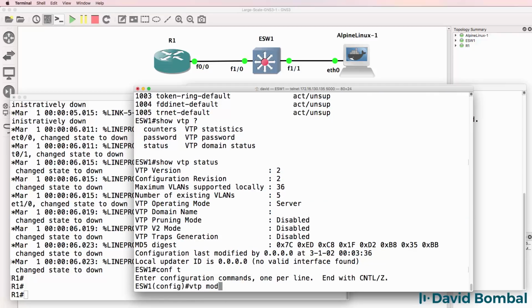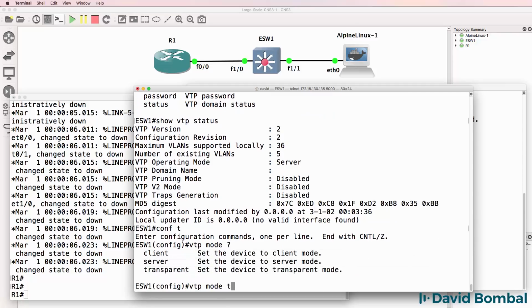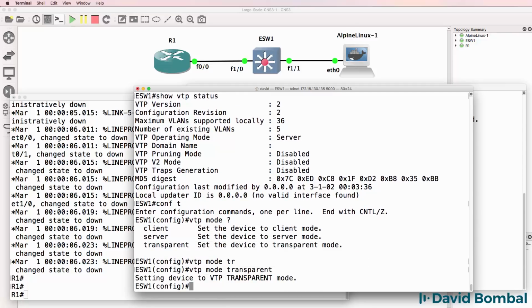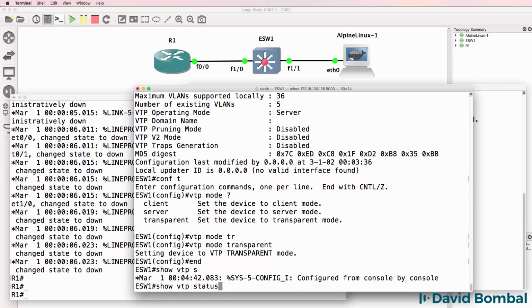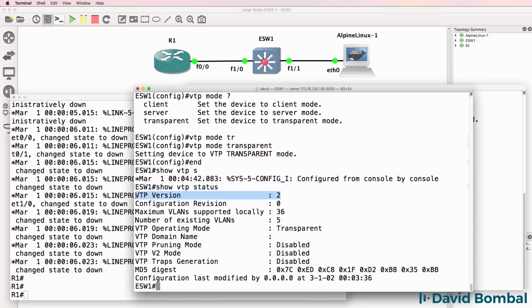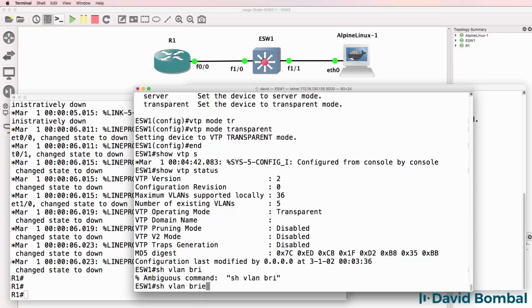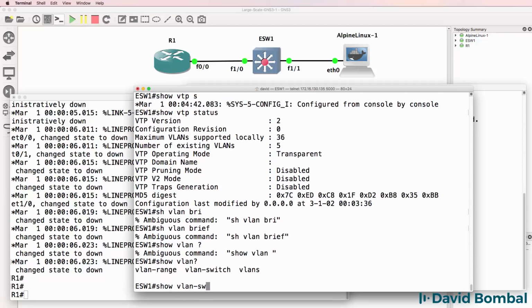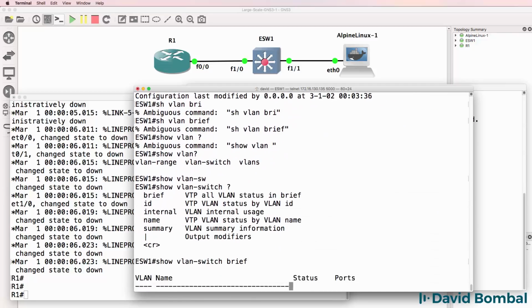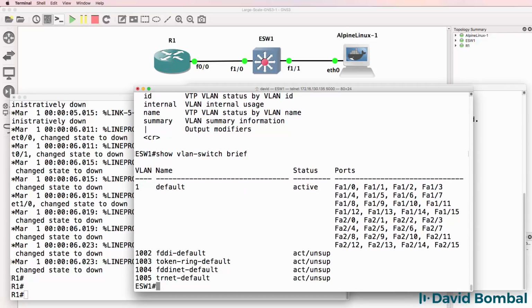I'll set the VTP mode to transparent. That's per Cisco best practice. So show VTP status now. Notice the VTP version is 2, revision number is 0, maximum number of VLANs supported locally is 36. Existing number of VLANs is 5, so show vlan brief. This is not a switch, so that command is not supported. So show vlan-switch brief allows us to see the VLANs in the VLAN database.